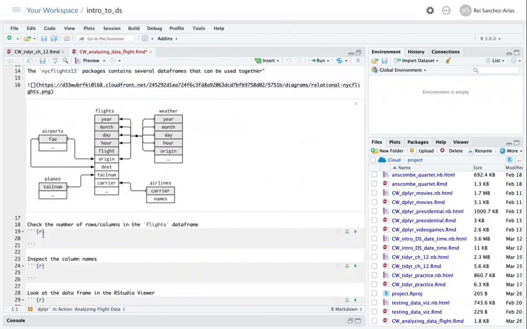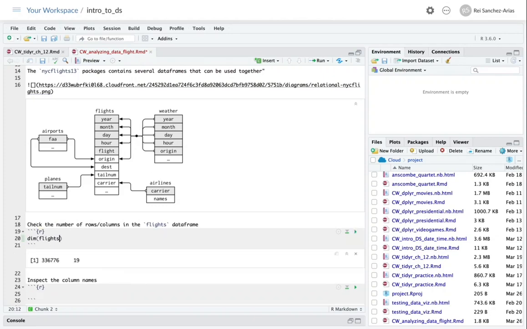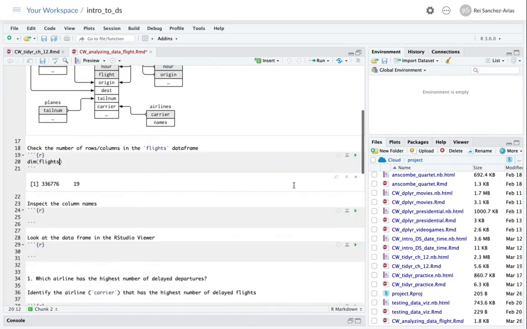So first thing, let us check the number of rows and columns in the flights data frame, and that can be easily done by using the dim function so that we can get how many observations and how many attributes we have. So that is, again, reminding us that we have a lot of observations, more than 300,000 flights that left New York City in the year 2013.